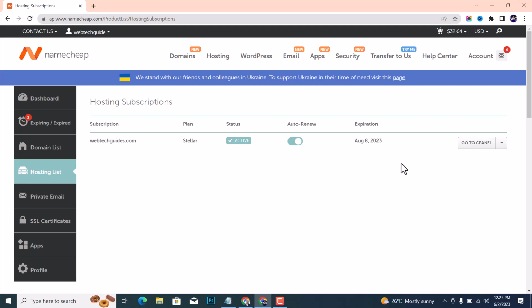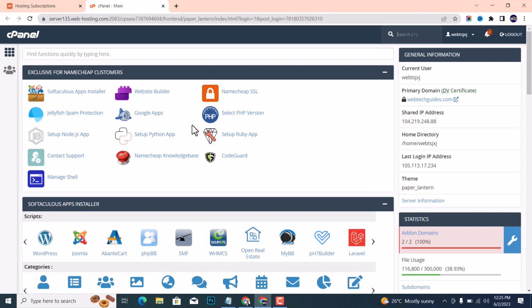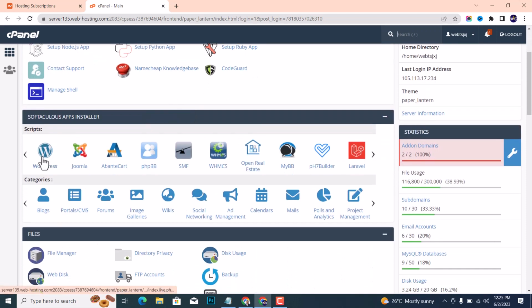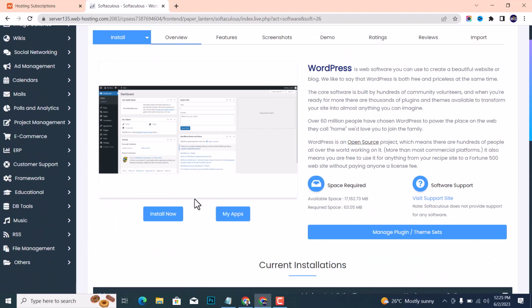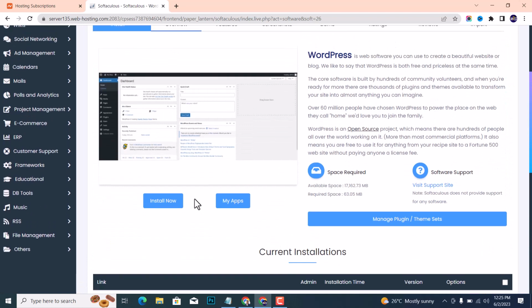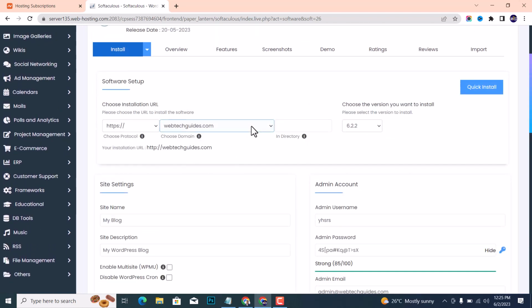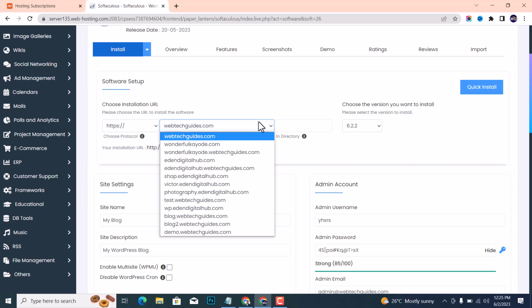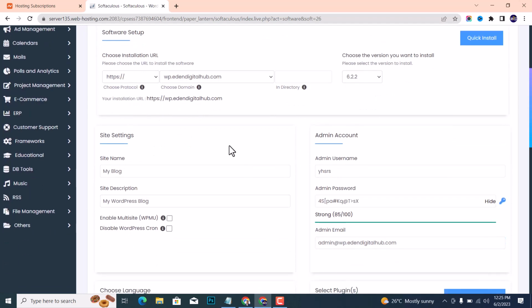So click on go to cPanel, and once you get to your cPanel, just scroll down and click on WordPress. These are some of the websites that I have created. Click on install now, and then you'll be asked to choose the domain name that you want. For me, let me just choose this subdomain. So just choose the domain name that you bought earlier.